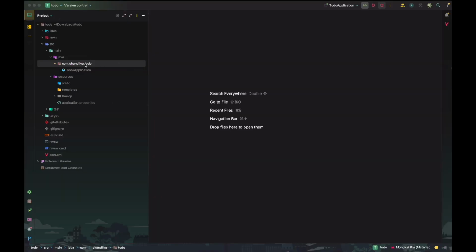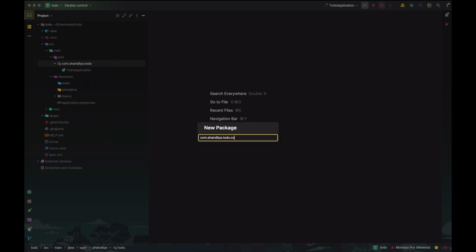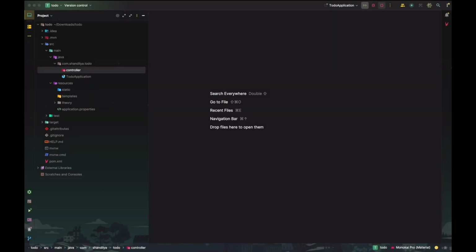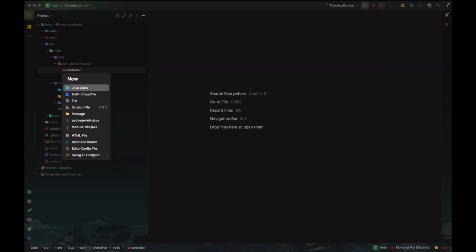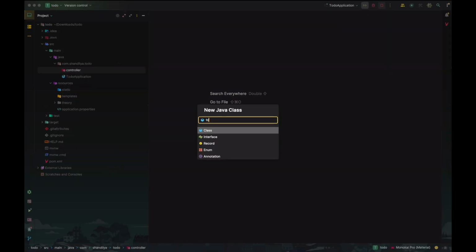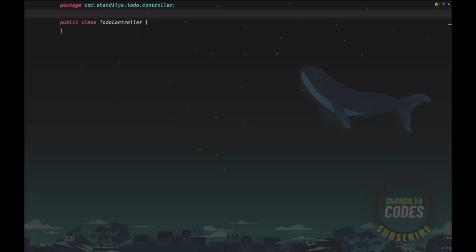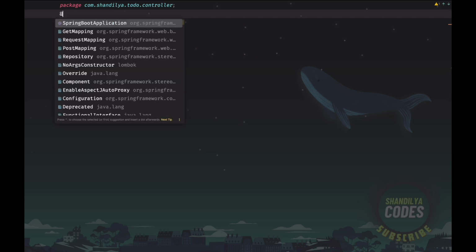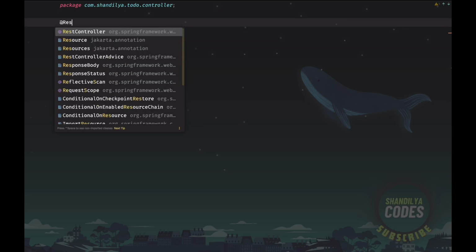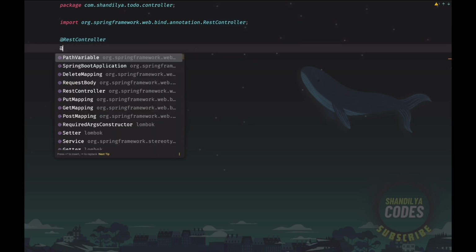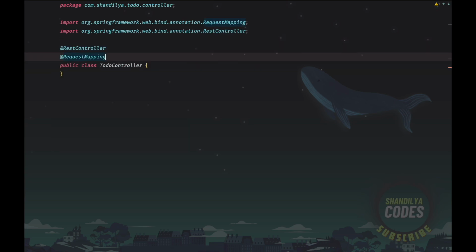So we will be creating a package and we will call that as controller, and the controller name would be a class called as ToDoController. So let's call this as ToDoController. Spring has this annotation called as RestController. Then we will put something called as RequestMapping. I'll explain all these things in a moment. So this is how we create controller using Spring Boot with these two annotations.